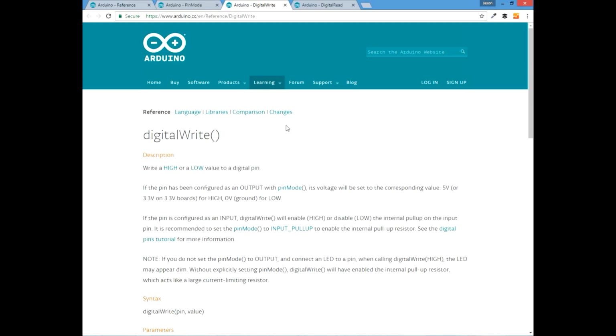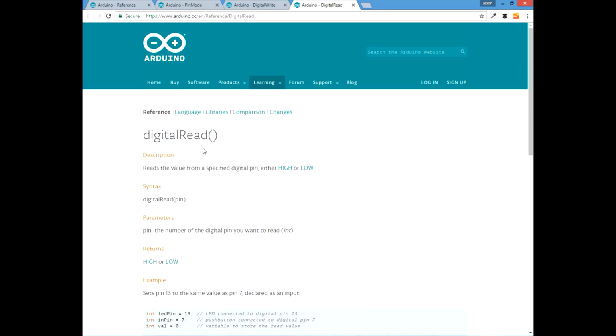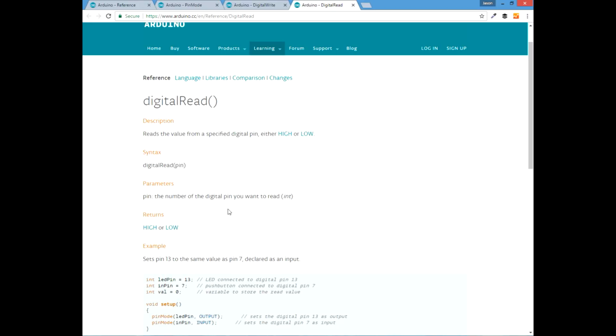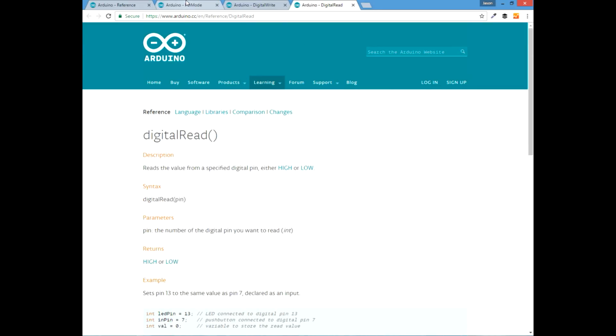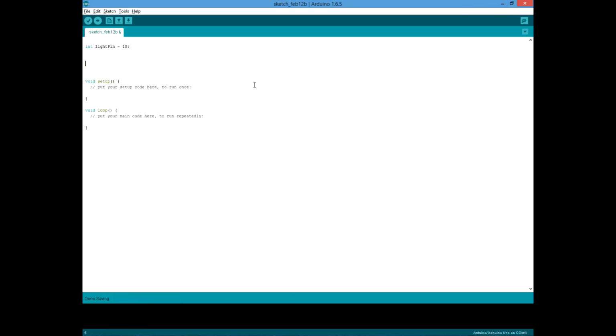There's also a digital read function, and when you use it with a pin that's set up as an input, it will tell you the value of the circuit depending on where you're taking measurements from. It'll tell you if it's either high or low. That can be useful if you want to monitor the state of a circuit and tell whether it's on or off. So those are the three major functions. Let's get into how we go about using those in a real world example.